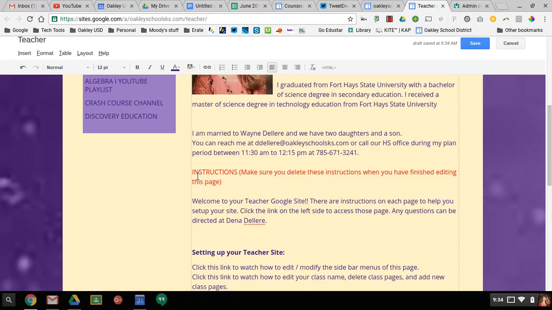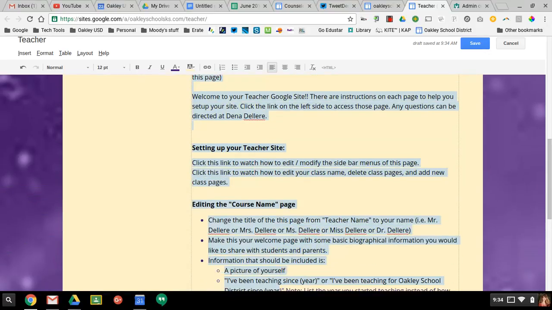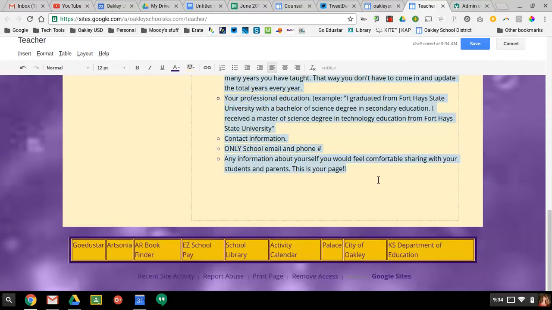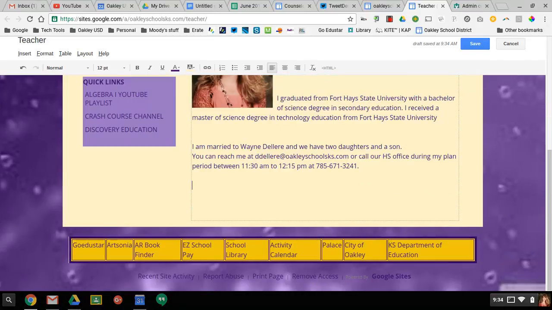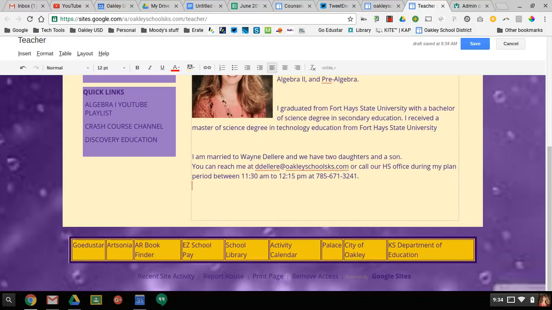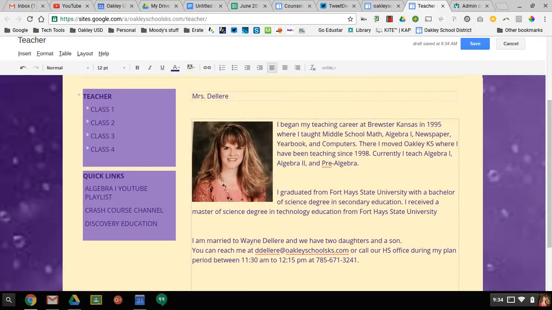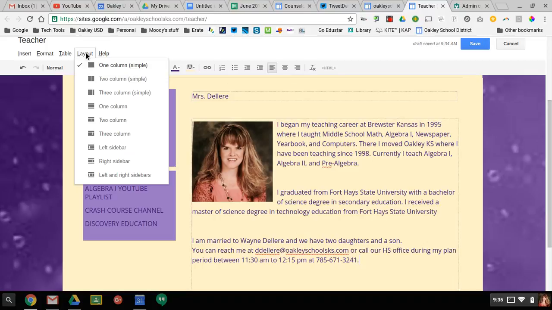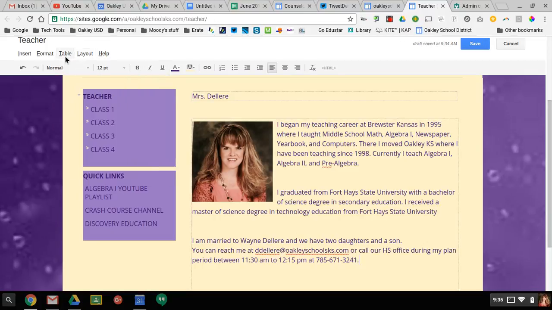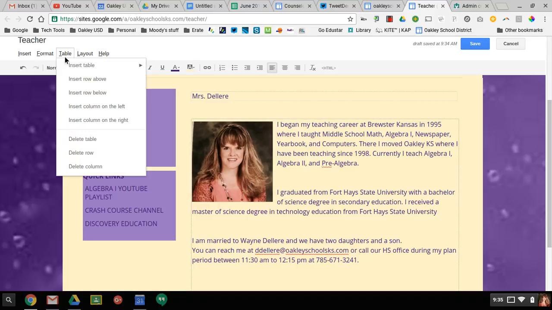I don't really need all these instructions down here below, so I can go ahead and get rid of it. And hit the back button a couple times. And here is my website. Okay, so obviously there's some things you can play with here. You can go to layout and you can change the layout. You're welcome to take a look at that and play around with it. You can add tables to your welcome page or any page that you're creating. You're welcome to play with that as well.